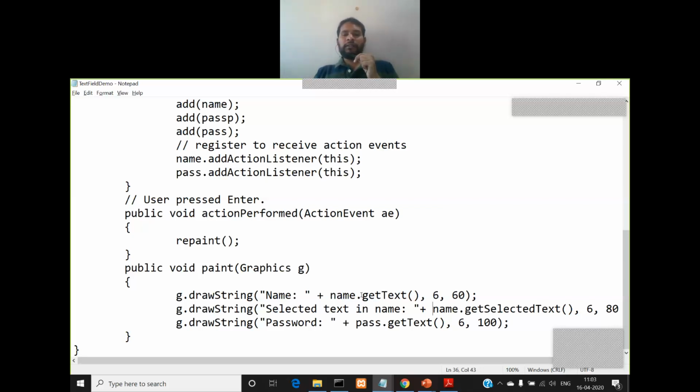Even the getText method's return type is also a String. It returns the complete string irrespective of whether you have selected the text or not. It returns whatever string you have entered in the text field. But coming to getSelectedText, it will return only the text that you selected in the entered text.